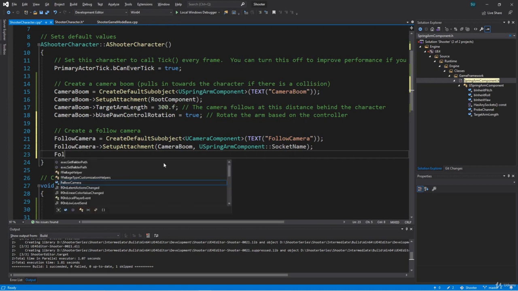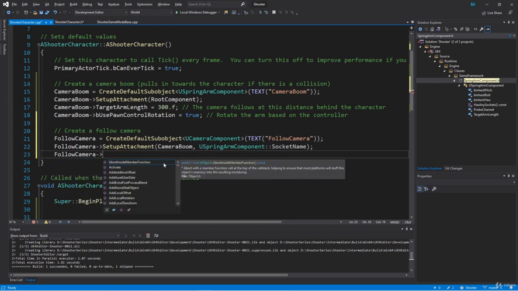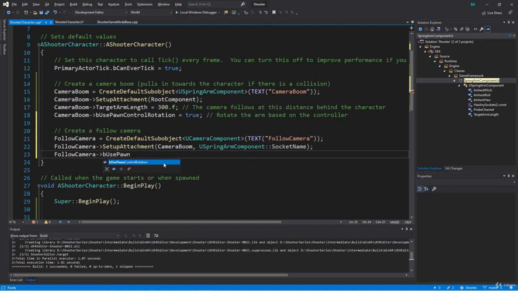Now finally, we're going to get FollowCamera and access the bUsePawnControlRotation variable, and in this case we're going to set it to false. We don't want the camera to rotate relative to the arm. We simply want the camera to follow the camera boom's rotation. So we're going to add a comment here that says camera does not rotate relative to arm. And for the line above it, we're going to say attach camera to end of boom. Okay, so we've created our camera.